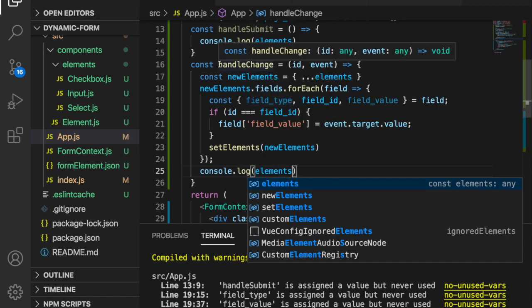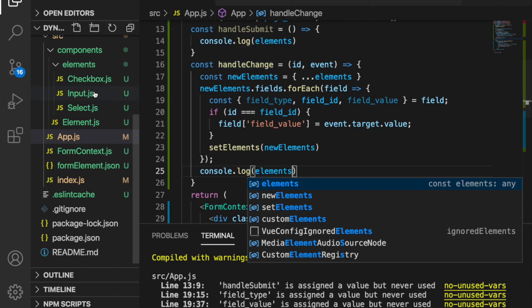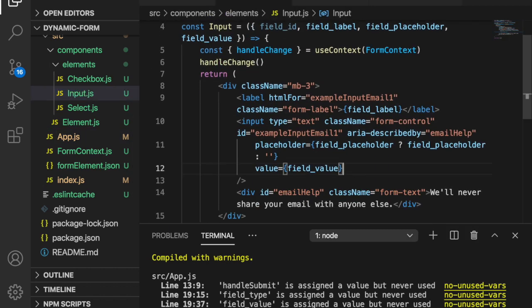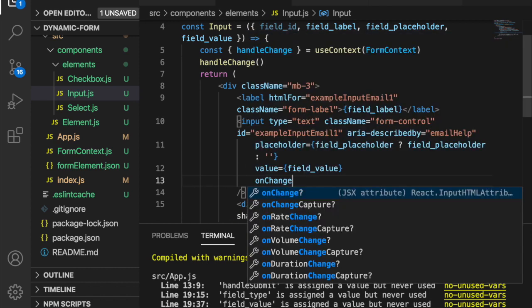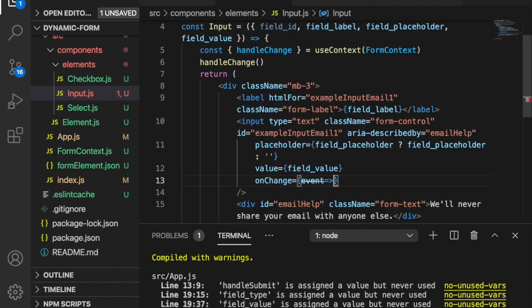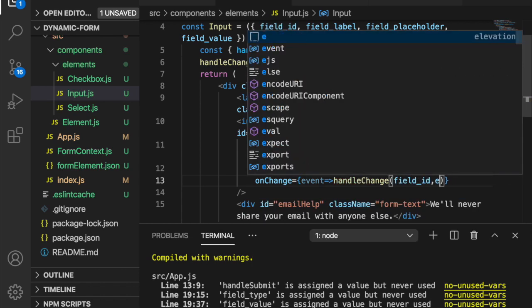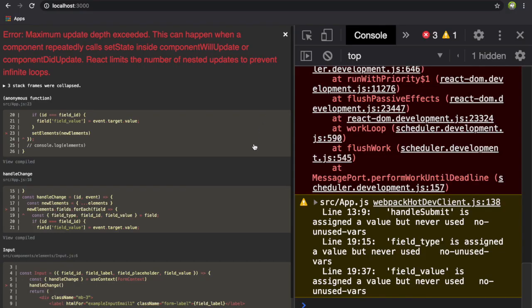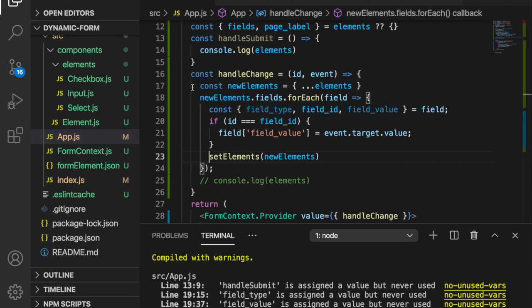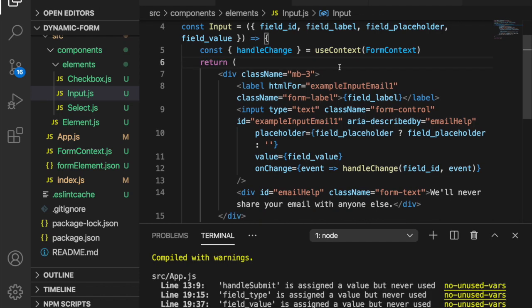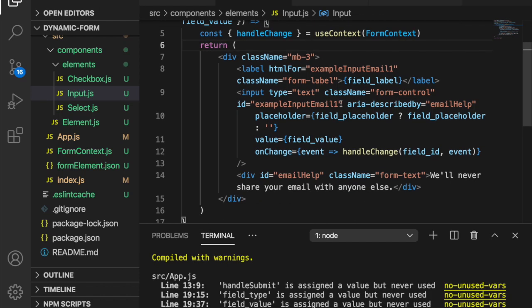After we create the handleChange function, we have to pass it to the input field. So inside the input field, we are going to add onChange is equal to event, handleChange with field ID and also the event. And we can see there are errors here, and this is because we forgot to delete the testing code. So we keep handleChange when we render the input field.